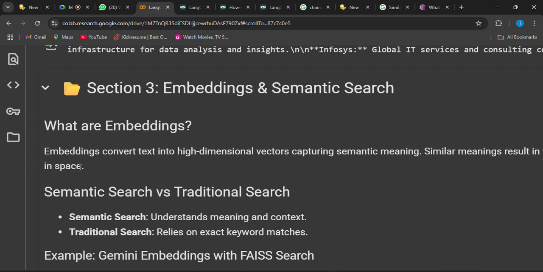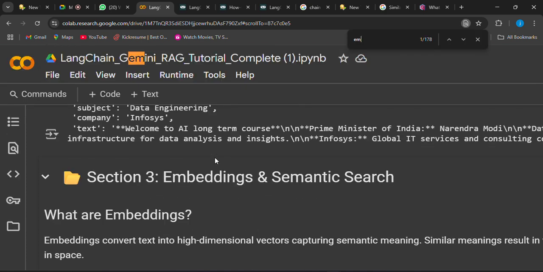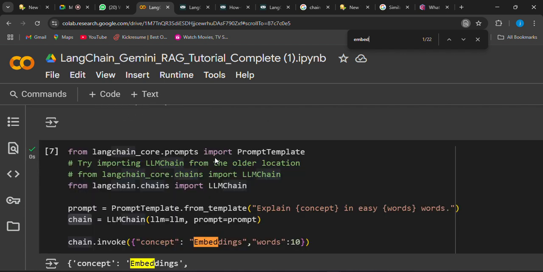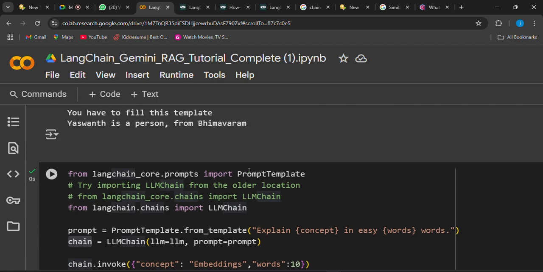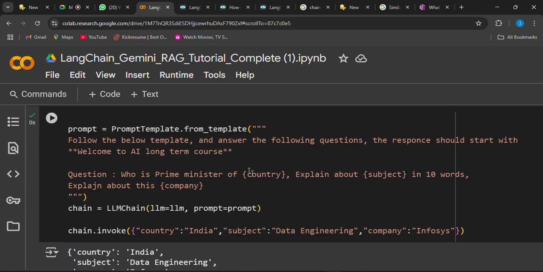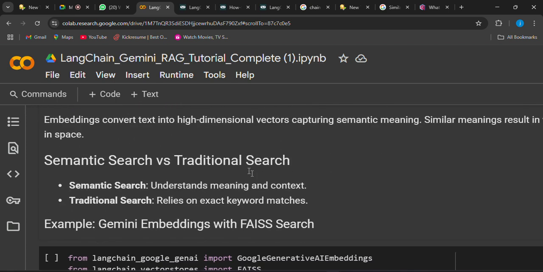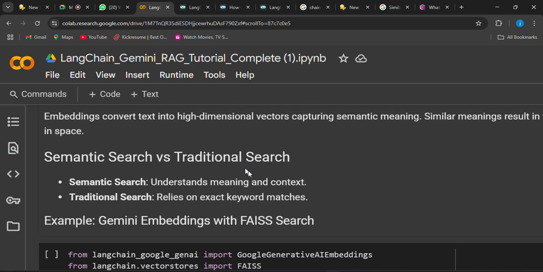What does search generally mean? If we are searching for something, for example, if we are searching here itself, "embed", we find something, right? So this is what a traditional search is. Here you can see the same thing which we have given here. Traditional search means it will match exact keywords.